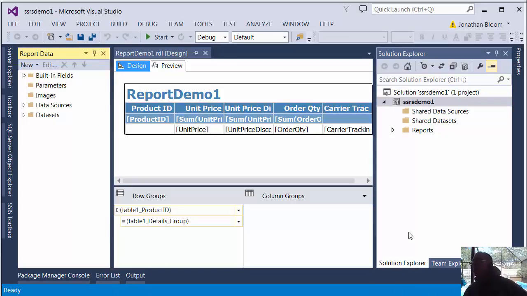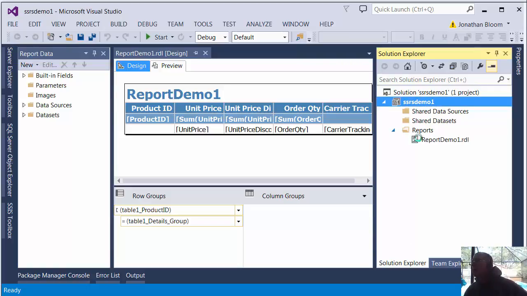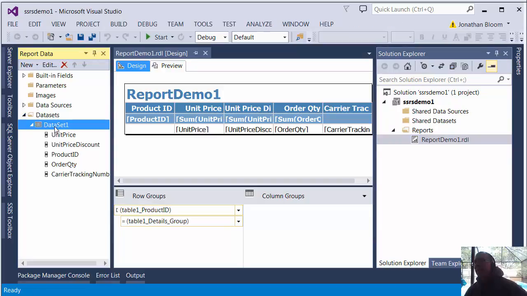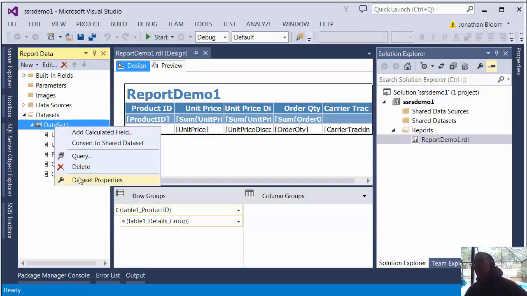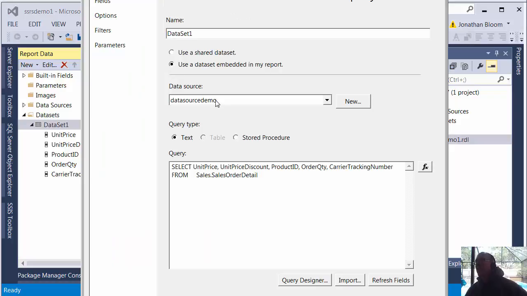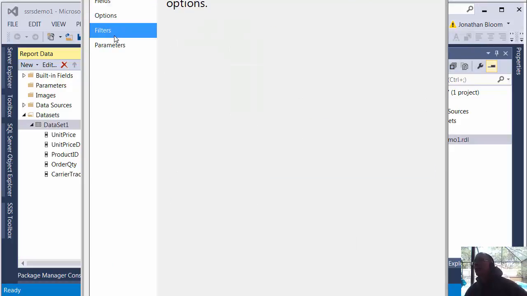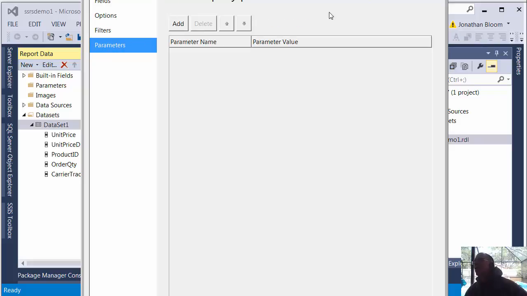Okay, and what did it do? Well, it went ahead and opened the project to the specific folder, and what we have here are reports, and this is the report that we just created using the wizard. If we were to click on it, you'll see that it has a data set over here, and that data set we can right click and say properties, and it'll tell us the name of our data source, the name of our fields, any options that we selected, filters, and our parameters.